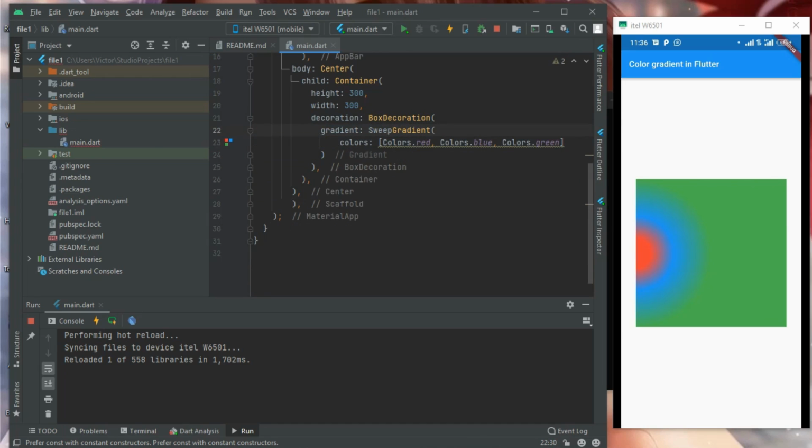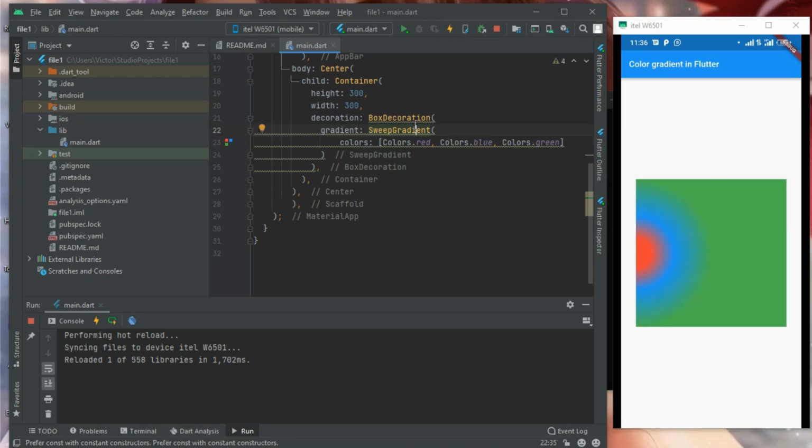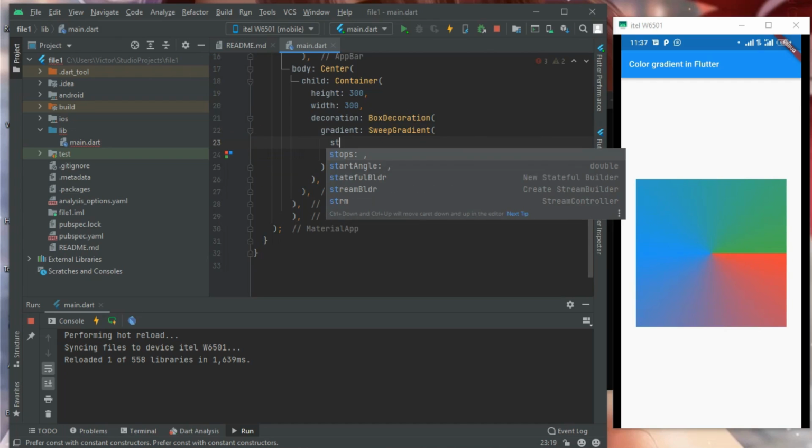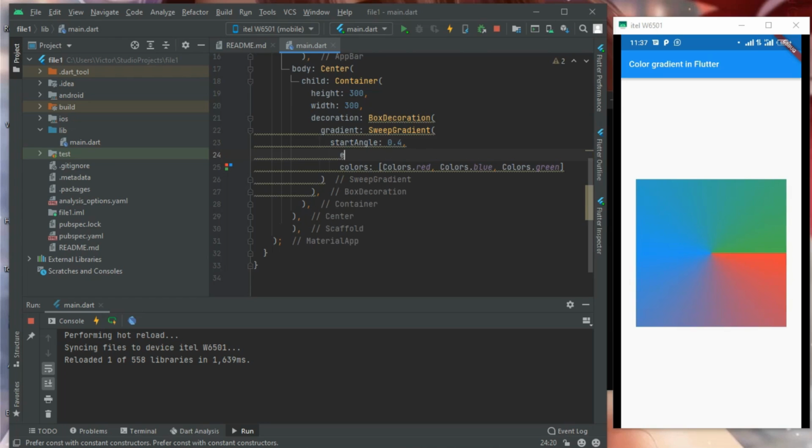Sweep gradient. And if I save this, you can see the color is just 1 2 3. If you want it to be a complete square, you can just add another fourth color. Okay, and here we have a feature we haven't used before, which is the start angle. You can specify the angle you want this to start. Let's say 0.4, and then you have the end angle, let's say 0.9, and if you save this, you can see the angle here.